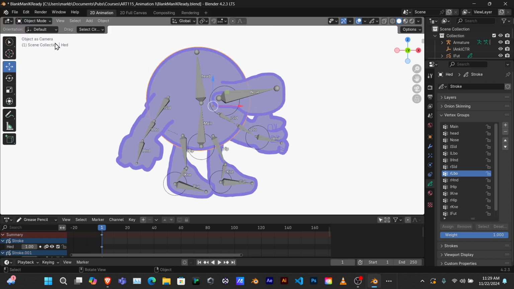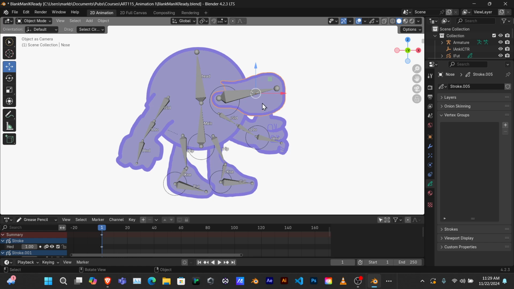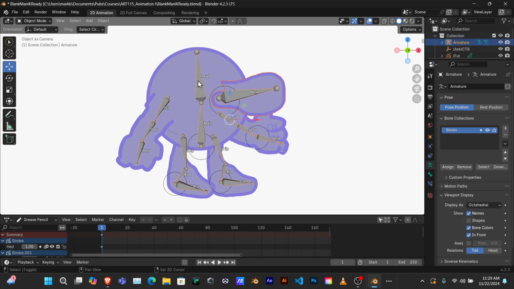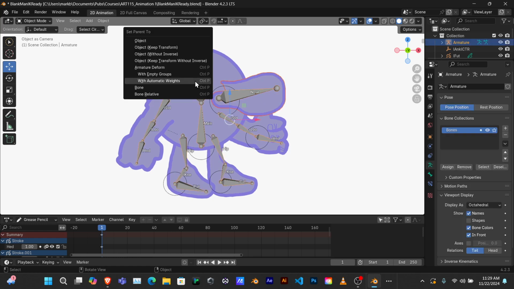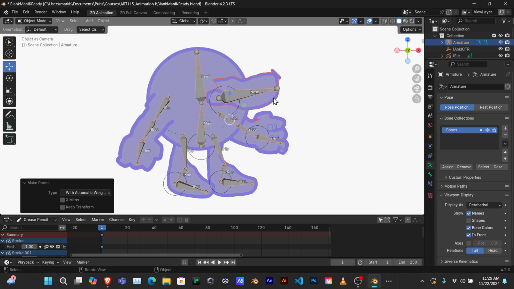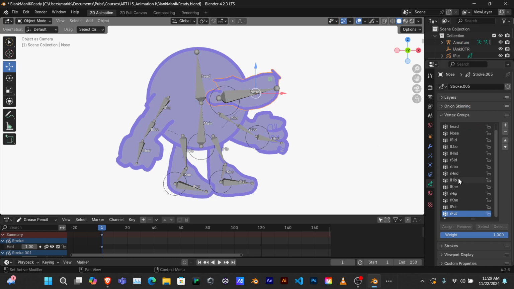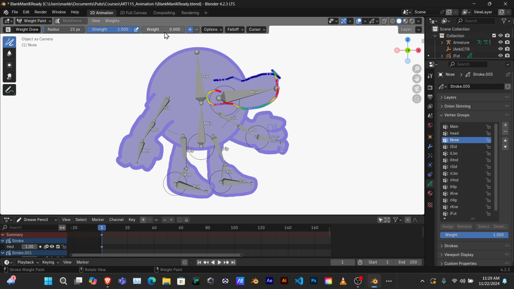I'll go back into object mode, nose, shift armature, Control P with automatic weights, really distorts that. So then I have to get back in the object here, just itself, and let's see, it should be all the nose bone, so that's up here. We'll do weight paint, pull this up to 100% or 1.